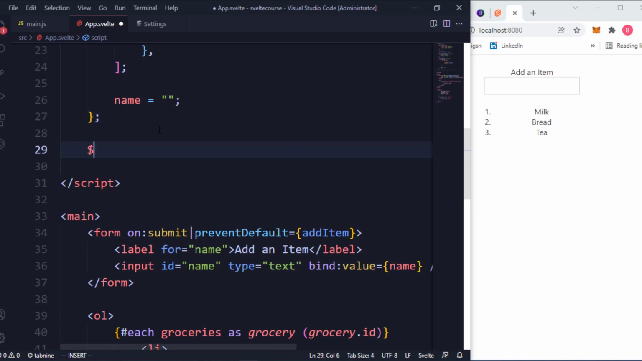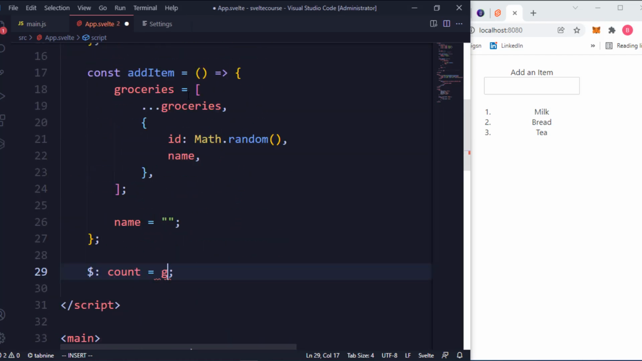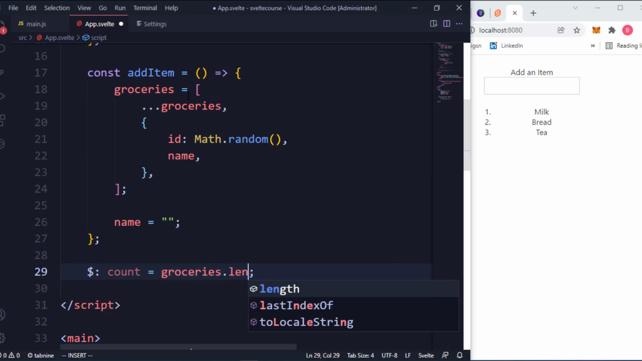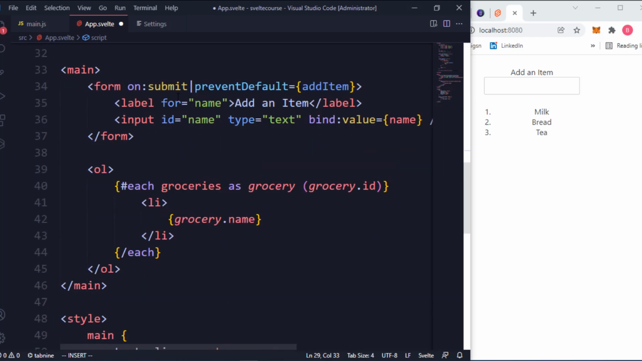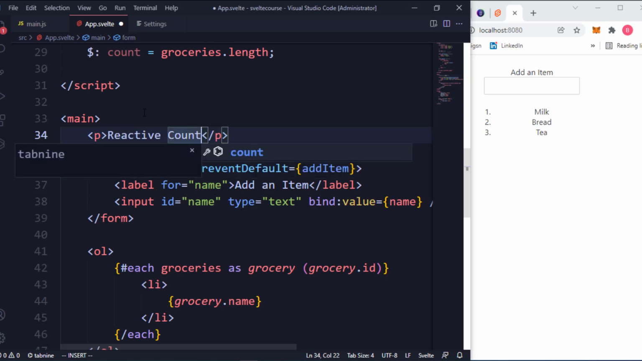So let me give you a very good example. Let's say I'm going to create a reactive value this way, and by default, it's going to be 0. So instead of adding 0 there, I want to add the groceries length. So I can say groceries.length. And at the top here, I'm going to add a paragraph. So right here, I can say reactive count. So it's going to react to our count as well. Whenever we add something here, it's going to update that automatically.